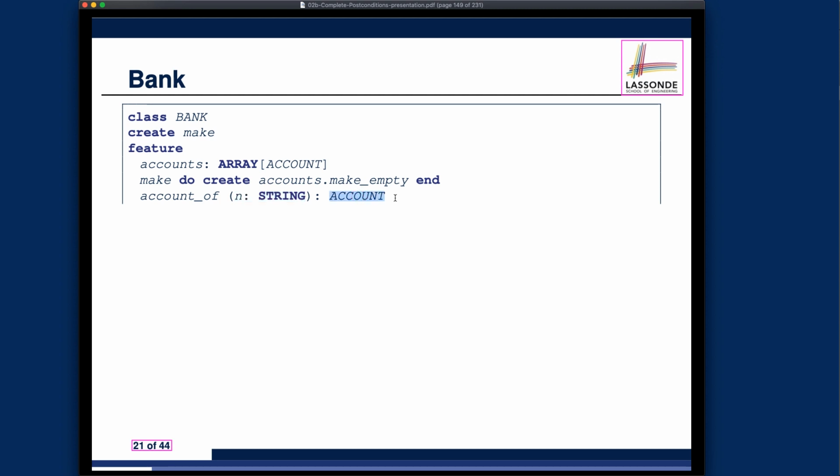For example, if I give Steve here as the name, I want to return Steve's account object in the bank if Steve exists. So now what about the precondition? You want to make sure, for example, Steve should really exist. Pause the video and think about how you can specify this precondition using quantification, either exists or for all. Okay, assuming that you have thought about it, let's see what the solution might be.